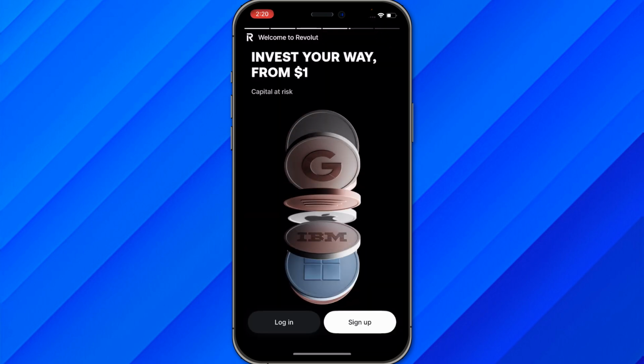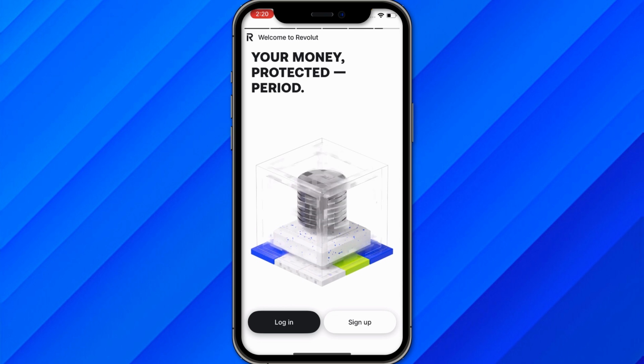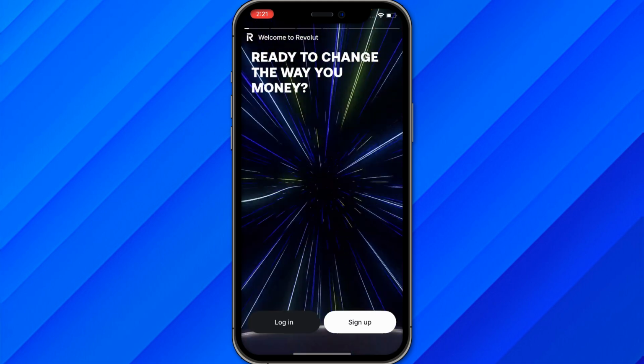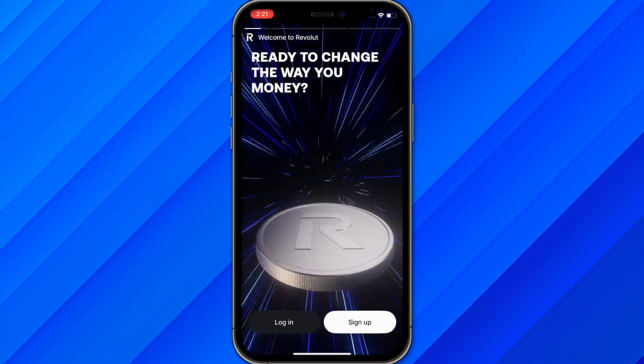So just make sure to enter that address, and once you enter the address you will be able to send your crypto to another wallet from Revolut. So that is a simple and easy process of how you can transfer crypto.